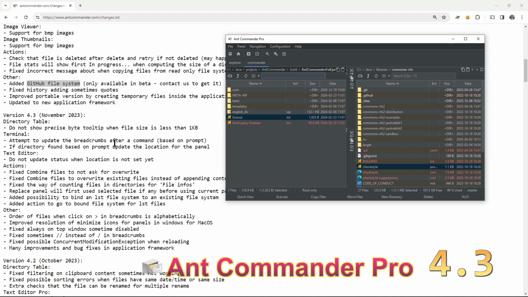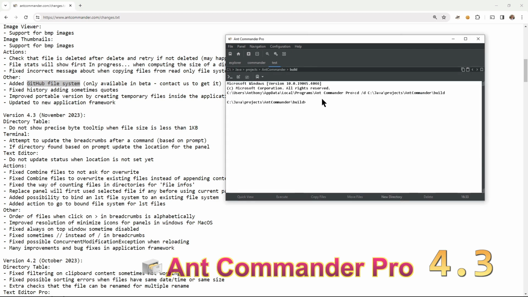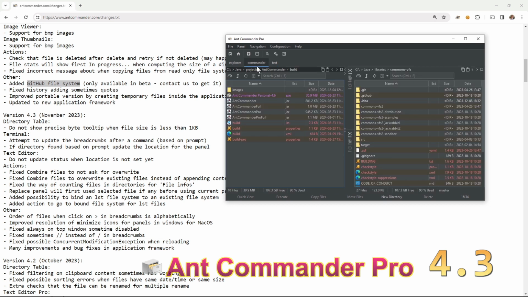Then, updating the breadcrumbs after a command prompt. So this is more like if you're using, let me go back to the build. Let me add a panel, and that was Onecommander Pro in a new tab. And this is just for test. Okay, so this is a command line, and now it will try to update the breadcrumbs when you enter a command. So let me check if this works with dot dot. Yeah, you see that it tries to update based on what you've input. It won't always work, but it's a bit better than what it was.